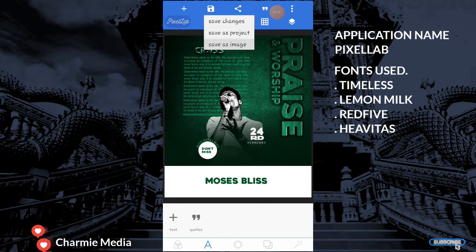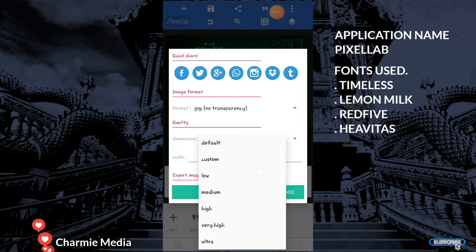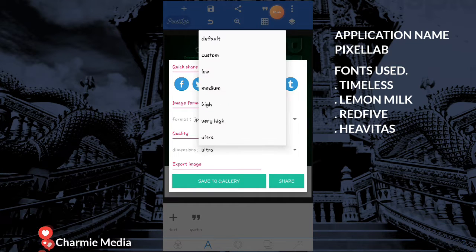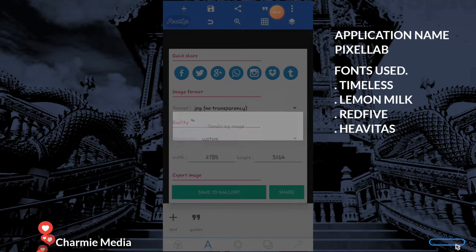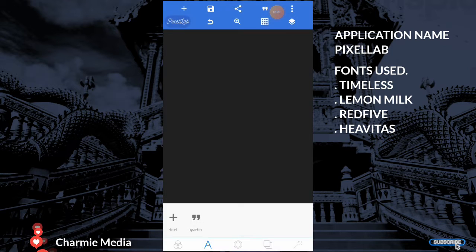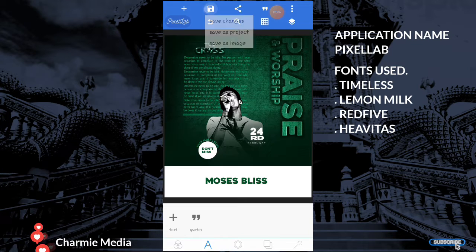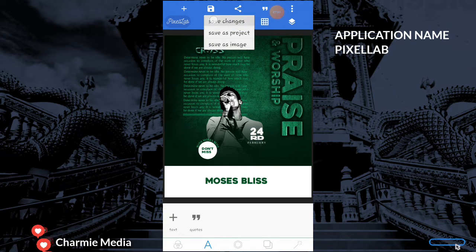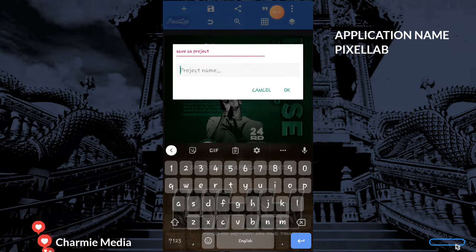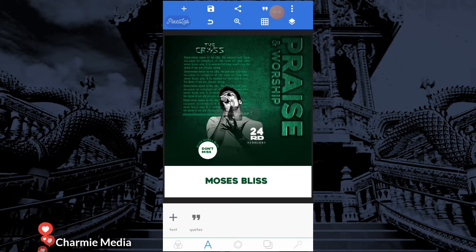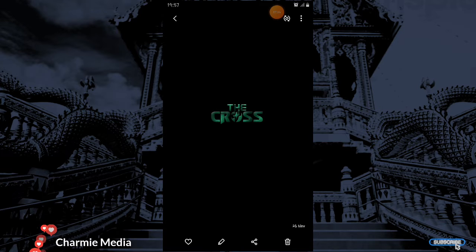Yeah, so I'm going to show you what we have created. I'm going to save it in high resolution, which is ultra. So save changes. Then I go to my phone's gallery to show you what I've created and how it's looking.